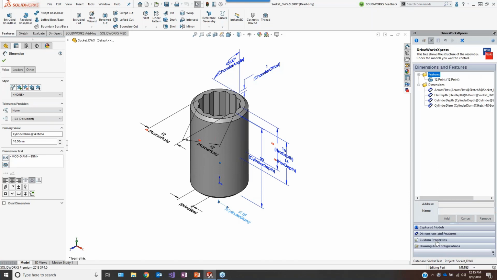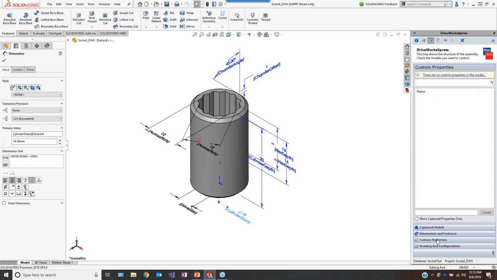Now I'll go down to the bottom here again, and I'm going to go to the Custom Properties tab. And I can just type in names, and that will then create these custom properties in my generated models. So the first one I want is description. Then I want finish. And I want part number.